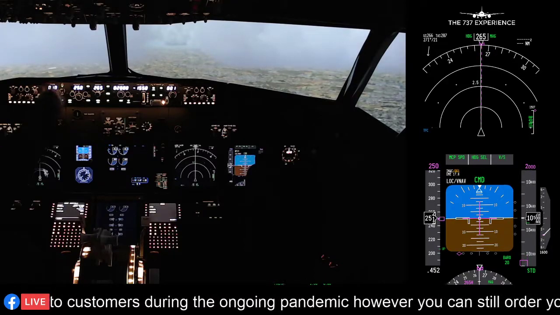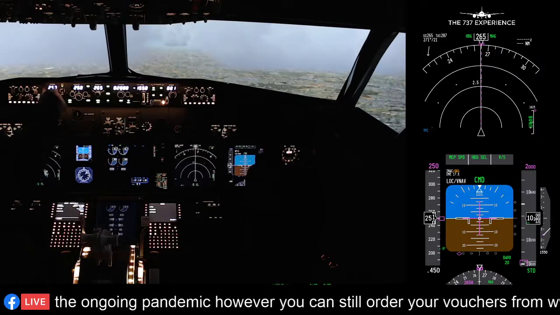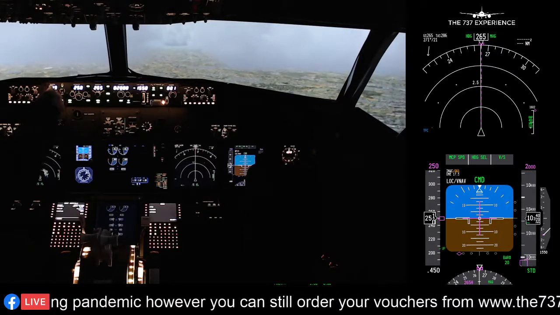Setting the course now to the course of the runway we're landing on, which is 067.